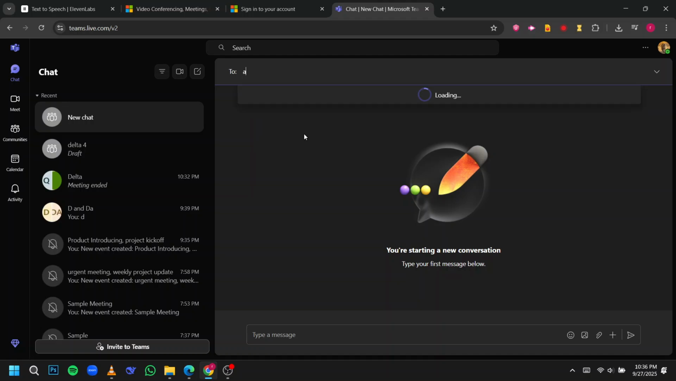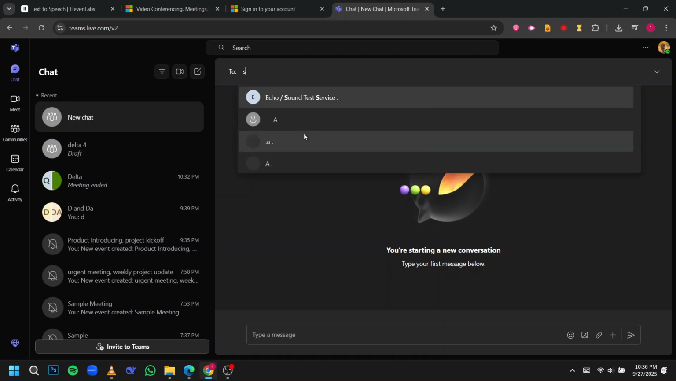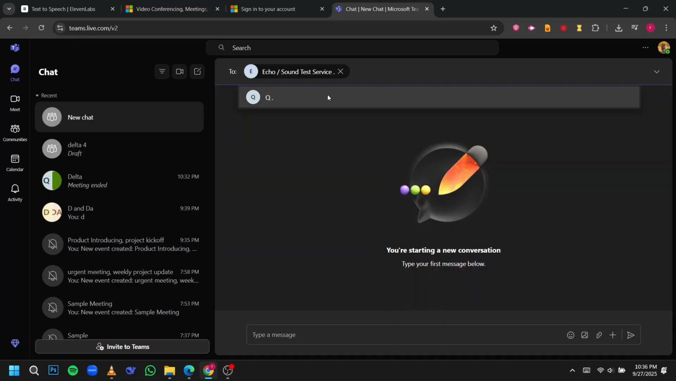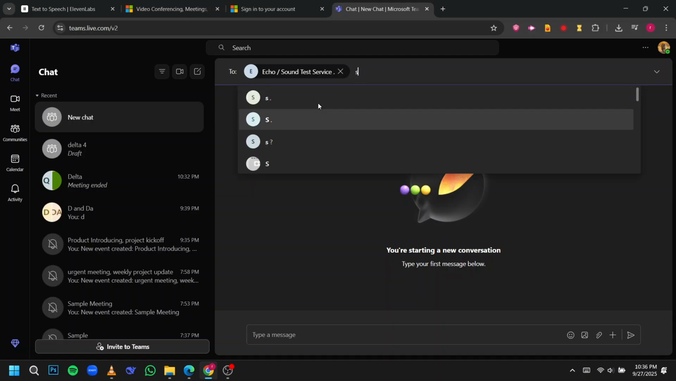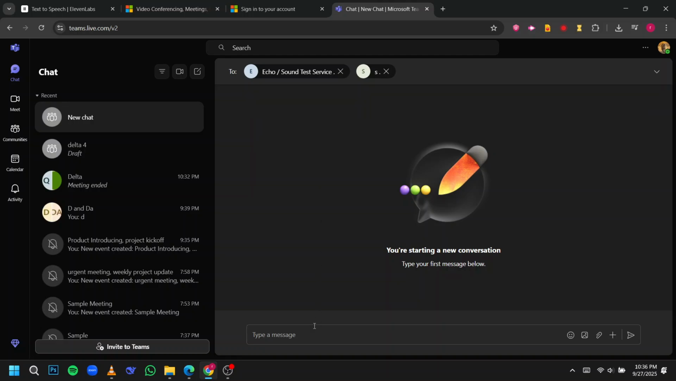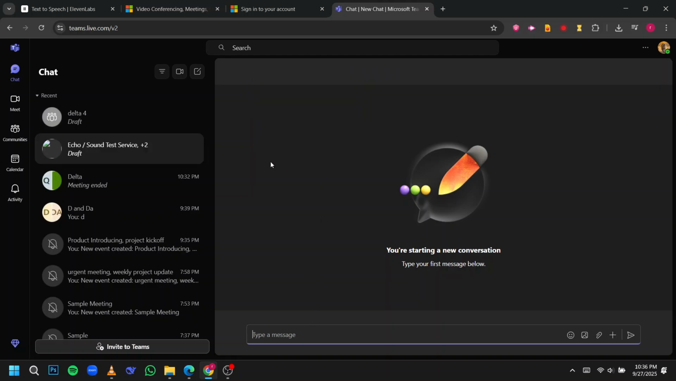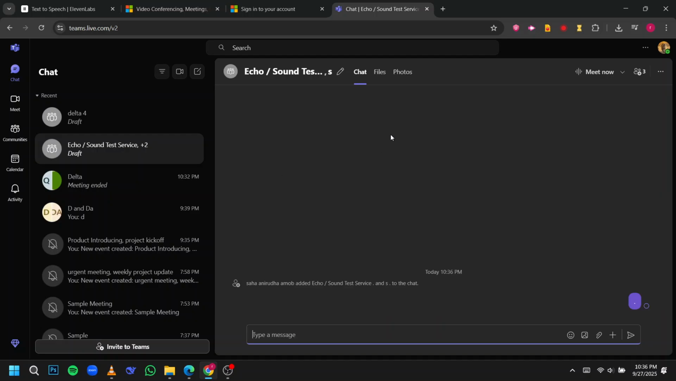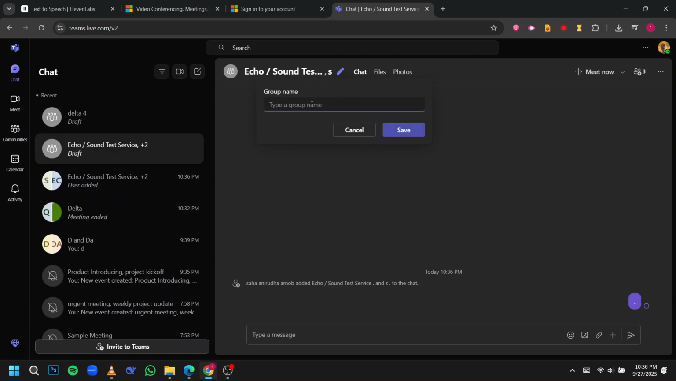In the new chat window, you'll see a field where you can enter the names or email addresses of the people you want to include. Begin typing the names or emails of your colleagues or team members. You might notice suggestions appearing based on your previous contacts or your organization's directory, which makes this step a bit easier. Select the correct names from the suggestions or type them manually. Make sure everyone you want in the group is included before moving on.